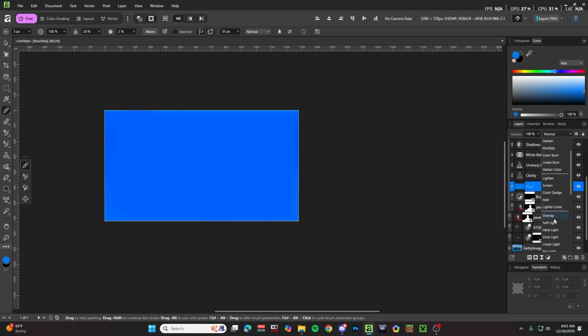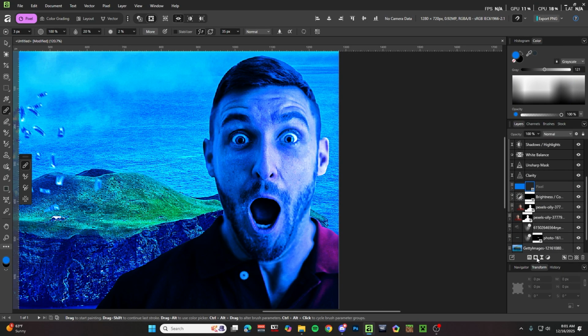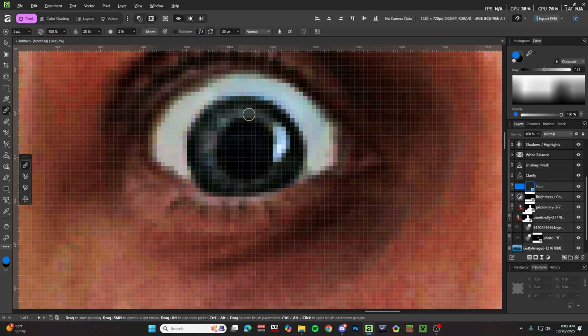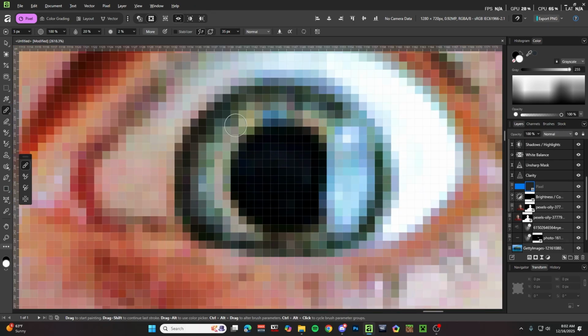And then I'm just going to change the blend mode to something that looks nice to make his eyes really pop out. So I'm just going to go down, find something that looks nice. I think screen looks nice. And then after I set the blend mode, I'm going to add in a mask, and then I'm going to fill that mask with black. And then I'm going to press D on my keyboard to make the colors the default white and black. And then with a nice white brush, I'm just going to fill in the eyeballs with blue.